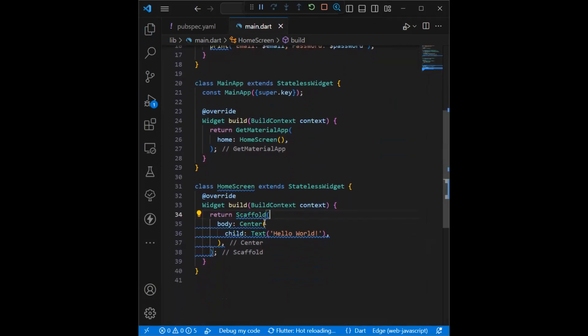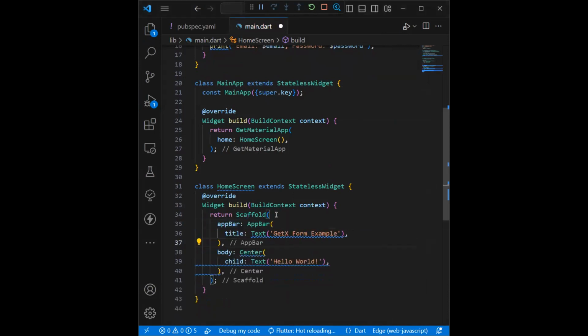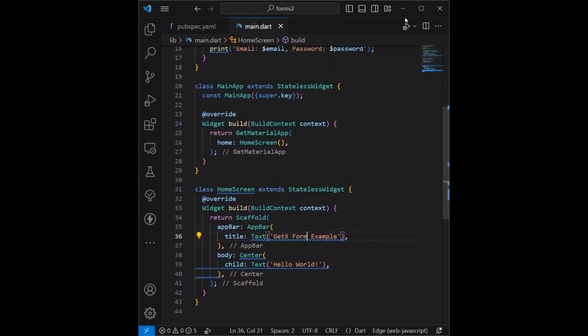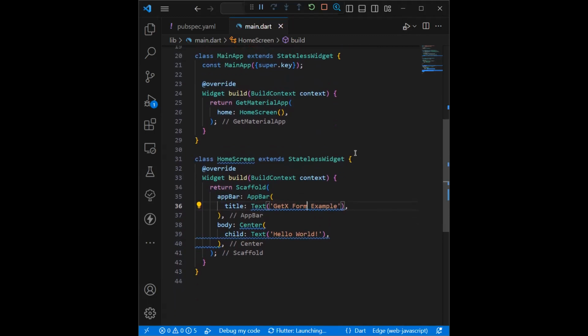Now all I need to do is to start building my form here. So I have a scaffold, I have a body. Let's also add my app bar. So again, I'm going to copy paste that code from elsewhere. So let's call it GetX form example. Right, so far so good.